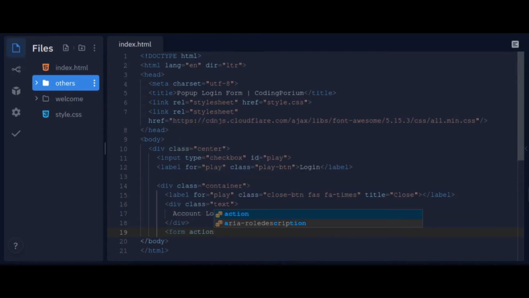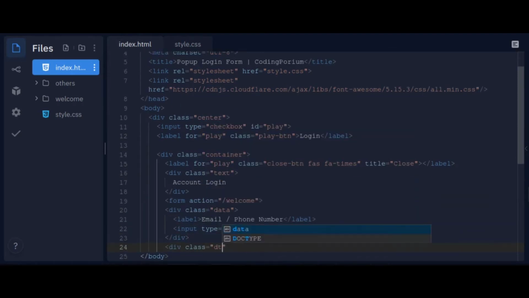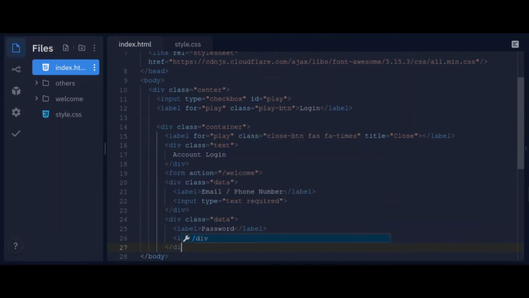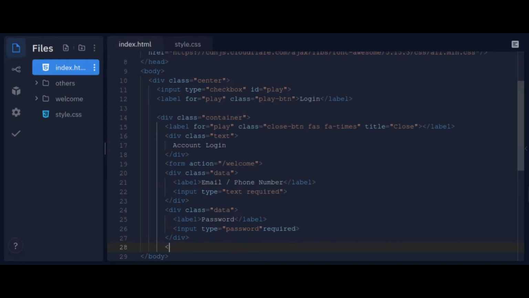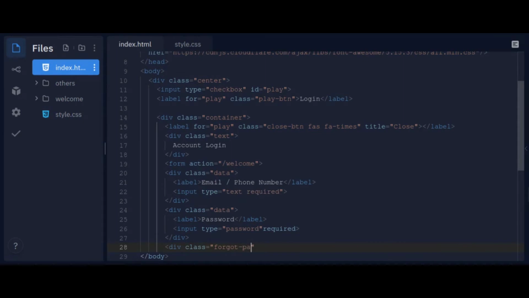Below this, we add a form tag and add the div class of data. This data div tag is for the input fields below it, which is the email field and password field. Then we close our data div tag and enter the next div tag, which is forgot pass. Here we add a link with an anchor tag and name it as forgot password.